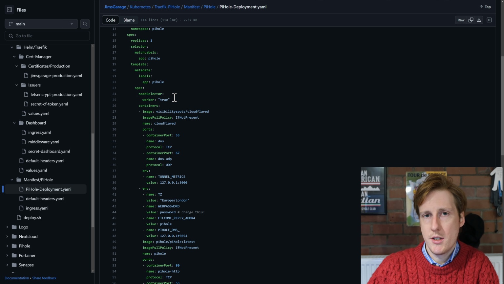And interestingly, this is a multi-container setup, remember, because we've got PiHole and we've got the Cloudflare D, that Cloudflare tunnel. So it's going to first deploy Cloudflare, and you can see here it's pulling the image. That's the same image we used in Docker, just in a slightly different format. I've called it Cloudflare D. It requires container port 53 and 57, just the same as Docker. It's going to have environmental variables of tunnel metrics 3000, so you can pull the metrics from this on port 3000 if you wanted to.